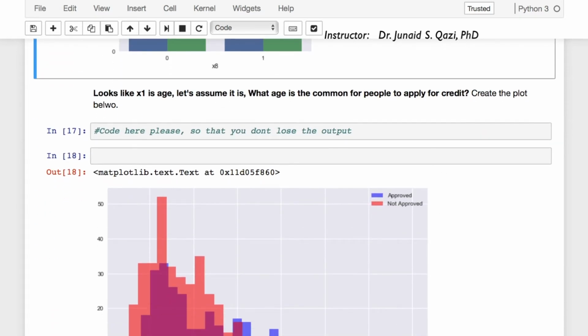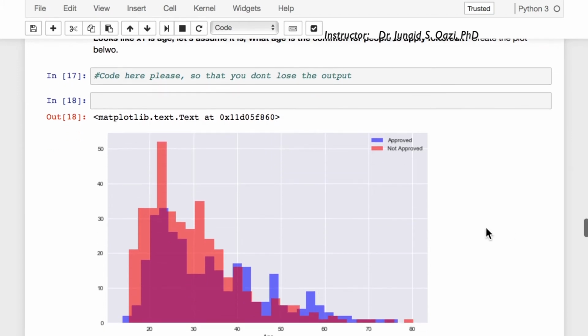So our assumption is x1 is the age column. What age is common for people to apply for the credit? So we have to recreate this plot. If you notice, you have approved and not approved. This is a histogram and the condition is on the target column, grabbing the age column, which is x1.